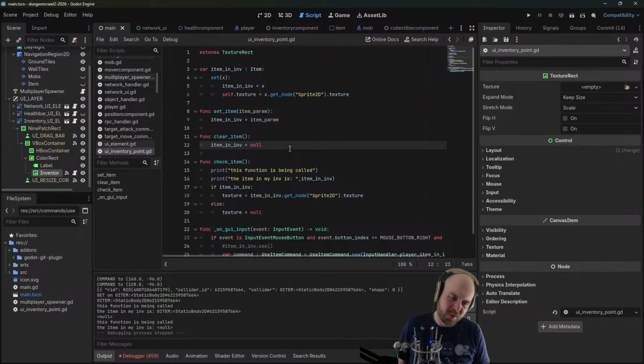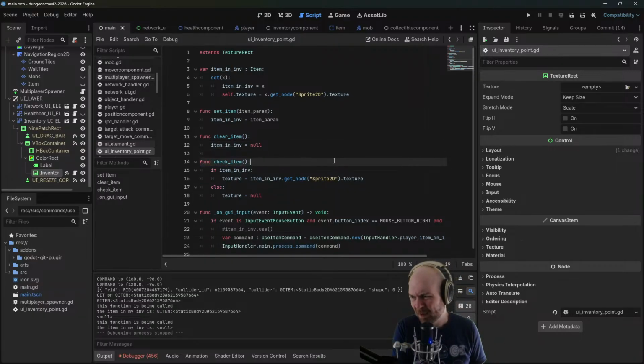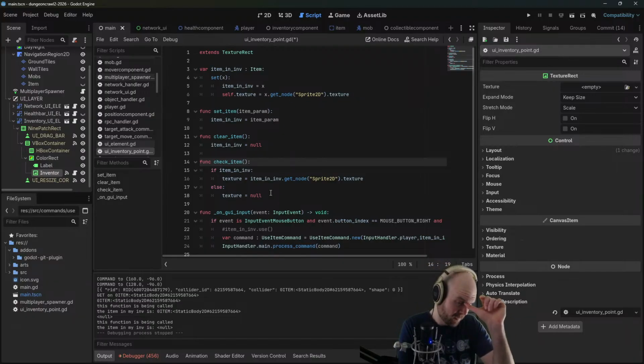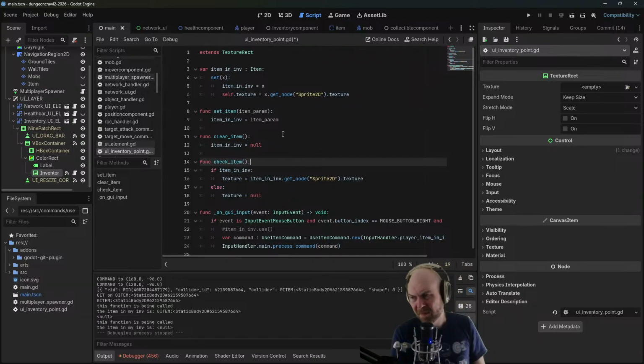Okay, what we could do, this is a little silly, but I think this will be very scalable. Instead of this check item nonsense, what we could do is whenever we set an item, does that item exist? If so, connect to its on death signal, or on consumption, on used, on destroyed signal. Let's say on destroyed. And then in this item, we call that function.